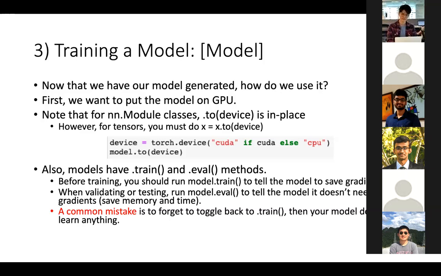A common mistake is to forget to toggle back to .train when you actually train the model. Then since your model isn't saving gradients, your model doesn't learn anything.